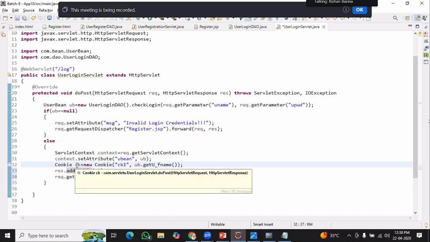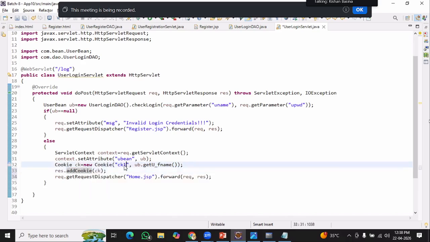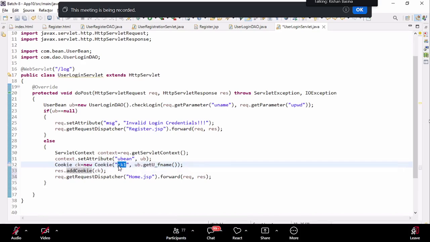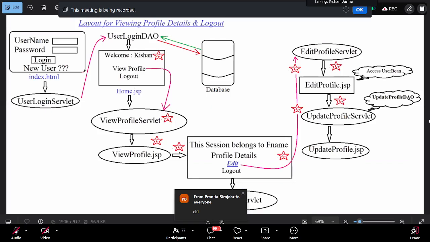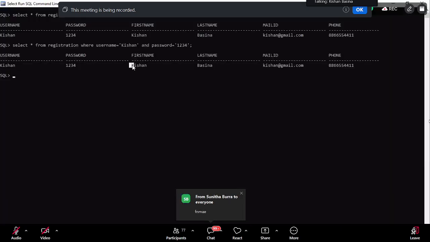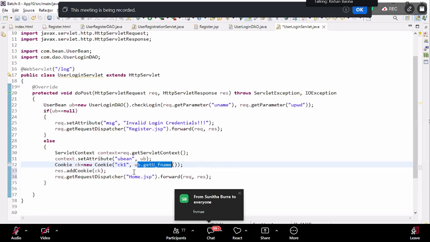Now, in the scope of the cookies concept, this is the key, this is the value. Tell me, CK1, what is its value? First name. What is the user's first name here? Kishan. This will be stored into this CK1. Am I clear with that? Kindly do remember that. And then after that, I'm just forwarding that to home.jsp.